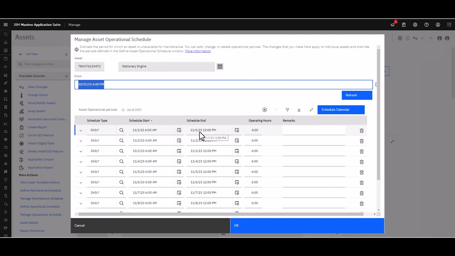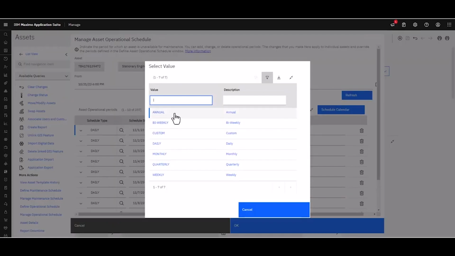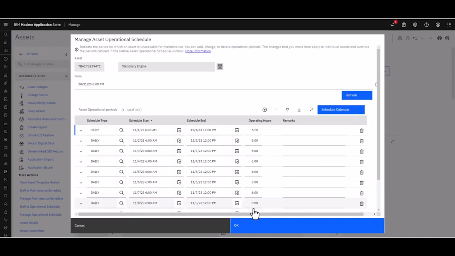So this would be a period of time when perhaps maintenance would not be desired, okay? And it's a simple matter of hitting the plus sign, scheduling out your type here. I'll show you the different types that you have. This can be an annual schedule. This could be biweekly, custom. I just chose a daily schedule here, okay? And you simply define what your type is, what your start and stop times are, and then run the calendar, okay? That's the operational schedule.